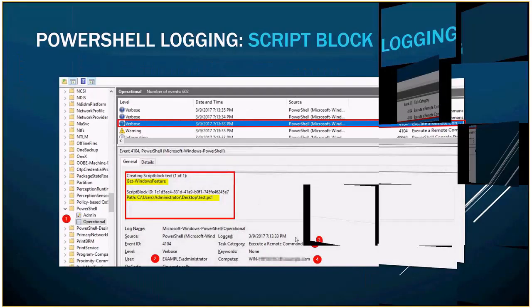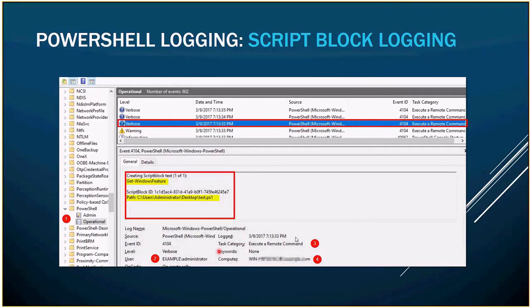So here's what it looks like when you have a script block logging entry. We have one entry here. You can see it's in the PowerShell log. You can see who ran it, some basic information, here's a computer name. And we see here that this script block logging captured the command Get-WindowsFeature. And as I said, this ran inside the test.ps1 script. That's really useful information, and it's very clear and easy to understand.